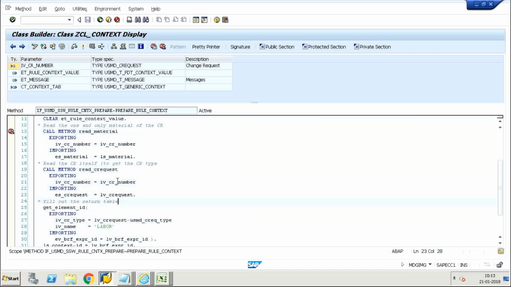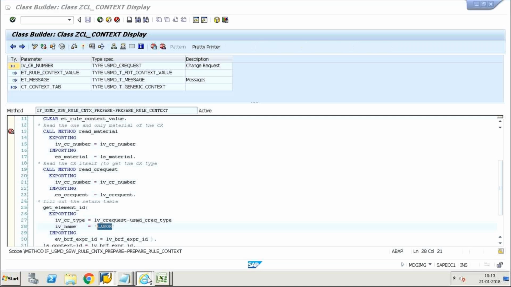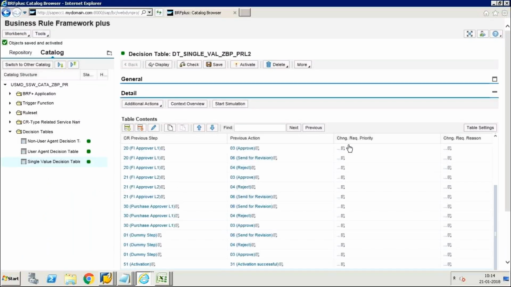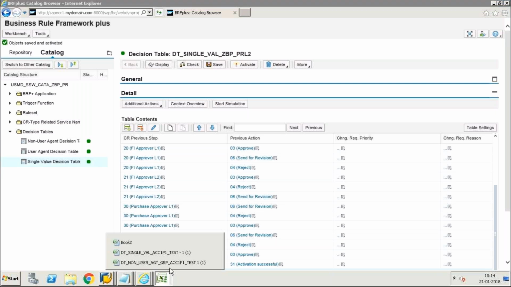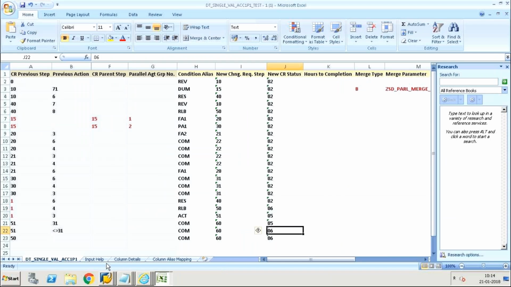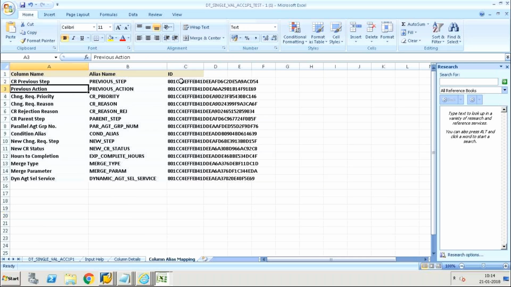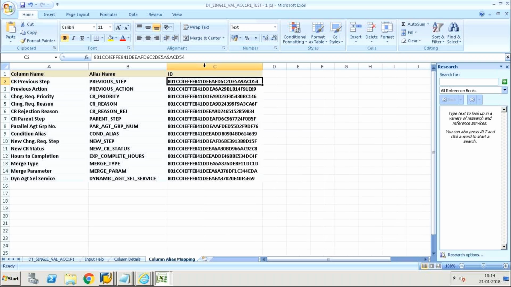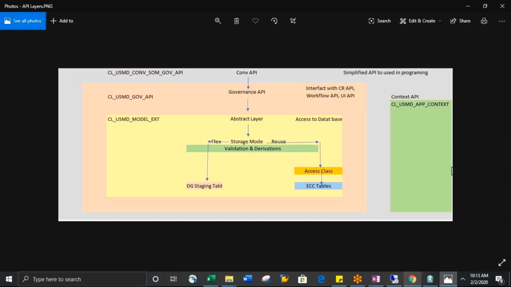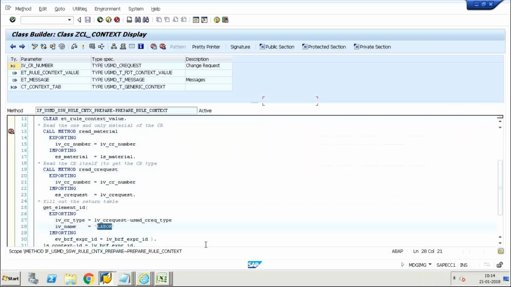Once we get the material data, this is get element ID. This is a name, here they are giving labor, similar to the name you will give in the BRF Plus application. That would be the field name. It might be a previous action, the previous step ID, or the change request. For every column, there will be an ID which the BRF Plus application generates by default. Similarly, when you add country or labor, it generates an ID. This is the ID we try to get in the program. You pass the name and the CR type, and automatically it gets the BRF Plus ID.